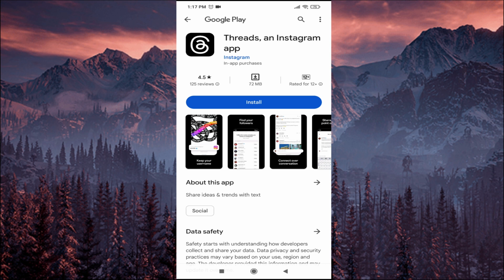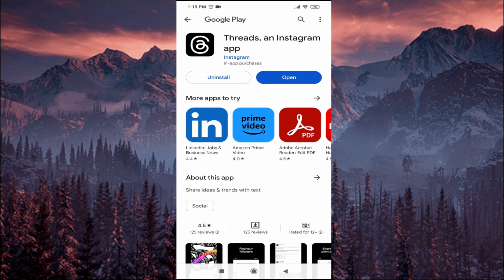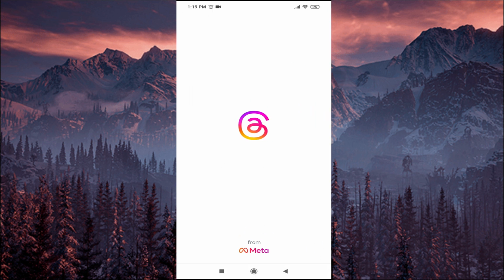You can also search in the Play Store app for the Threads Instagram app, and then you just have to tap on install here, and it will start to download and install. After installing the app, you just have to tap on open here, and the Threads app is opening.